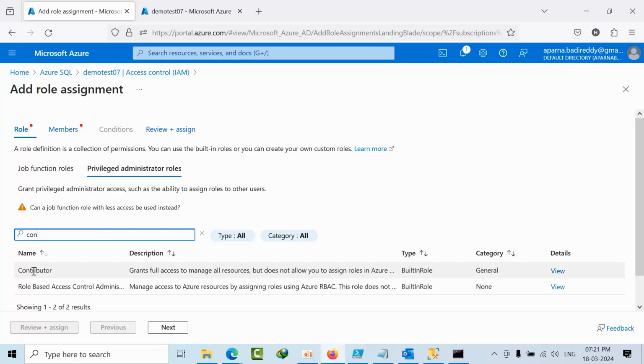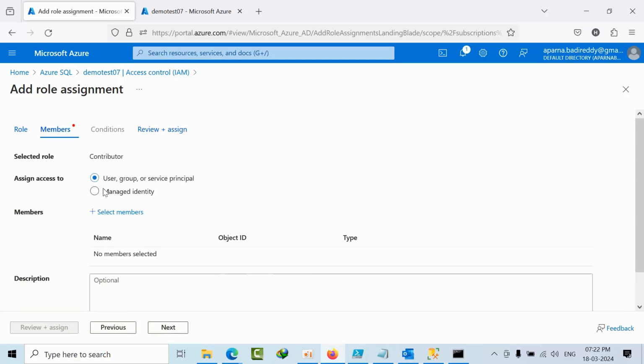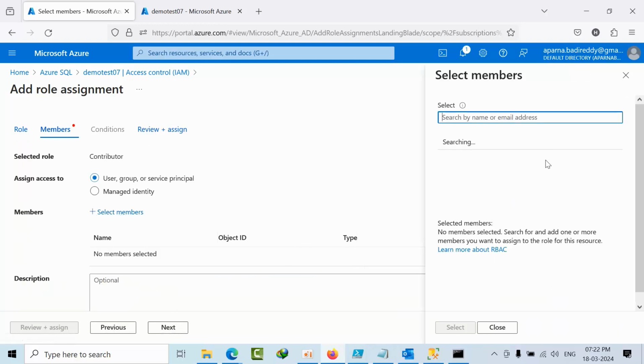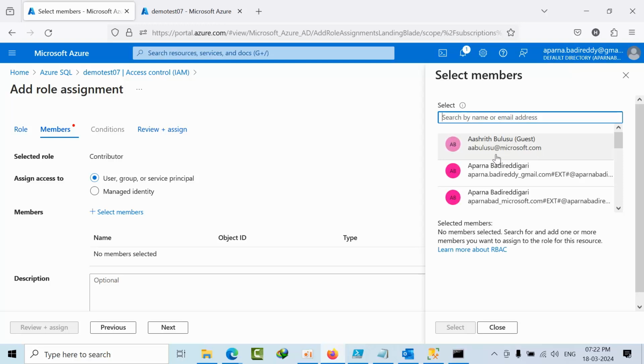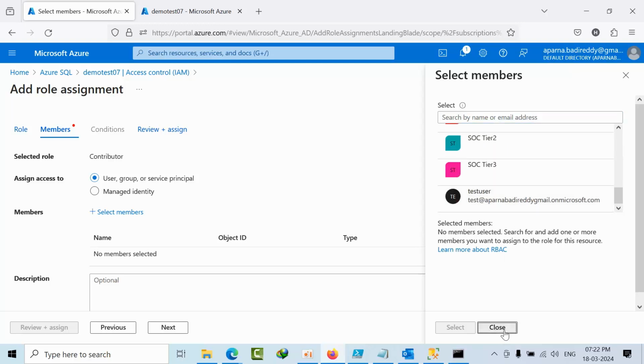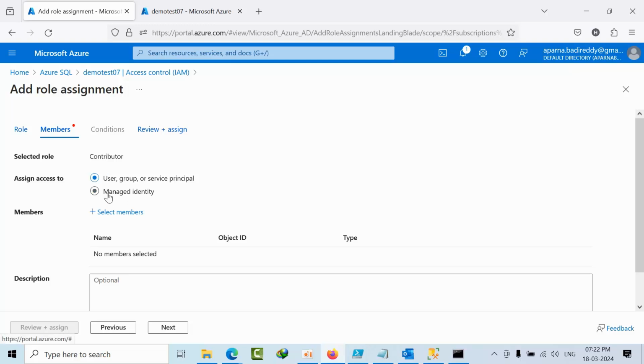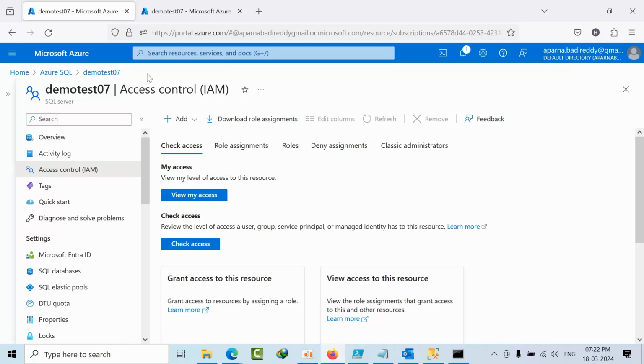Now what will the contributor do? He will connect to the portal, and in the portal he will connect to this SQL server. He can do anything, but he cannot grant the same permission to others. This is what a contributor does. Select the members, then click next. So this is how you need to grant permission to your colleagues.